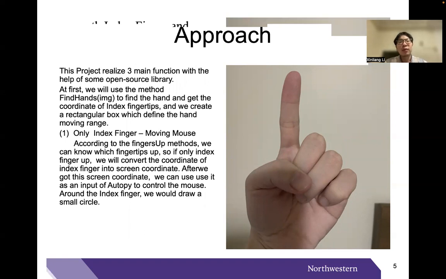The second mode is both index finger and thumb. As we did before, we get the coordinates of our index finger and thumb. We use the find distance method to get the distance between the two fingers. If the distance is less than a specific value, we define it as a click, and with the help of AutoPy we can accomplish the mouse click action.